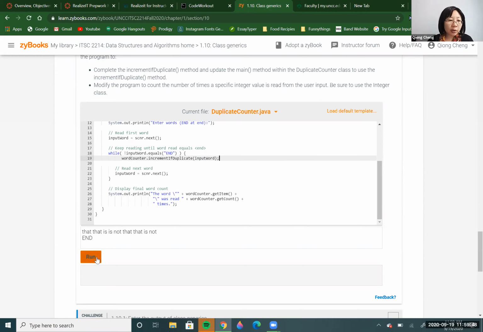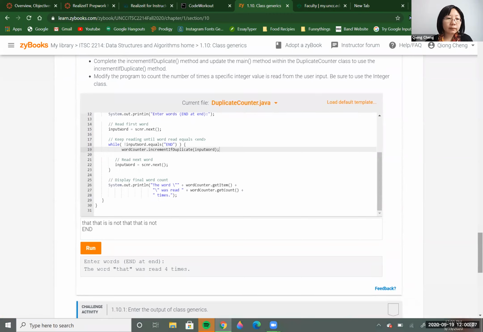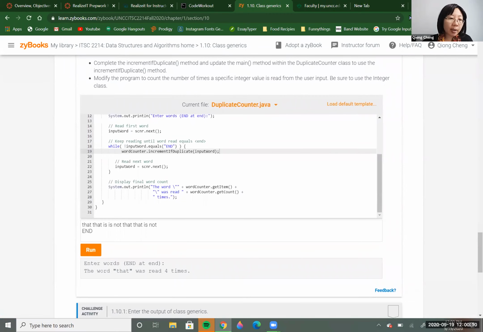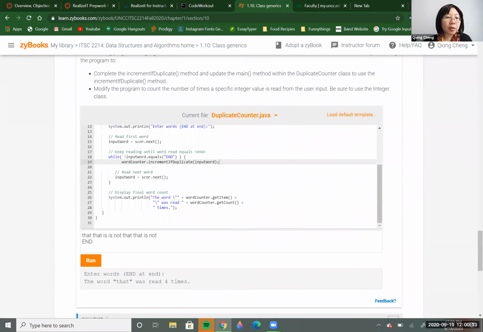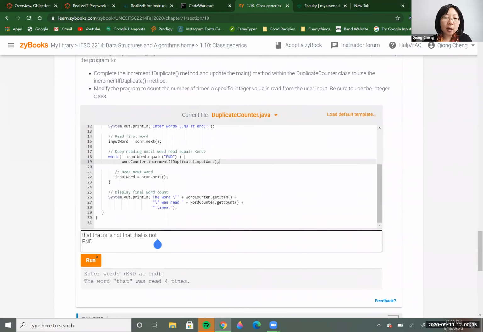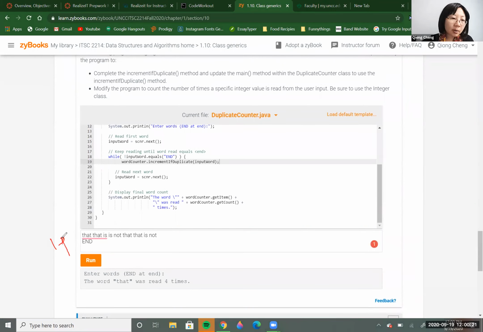So now let's just take a look if this is running correctly. Okay, that's good. The word was read 4 times. This is the given default input, and you can change this input. Can you see that? This is the input, and this is the output.